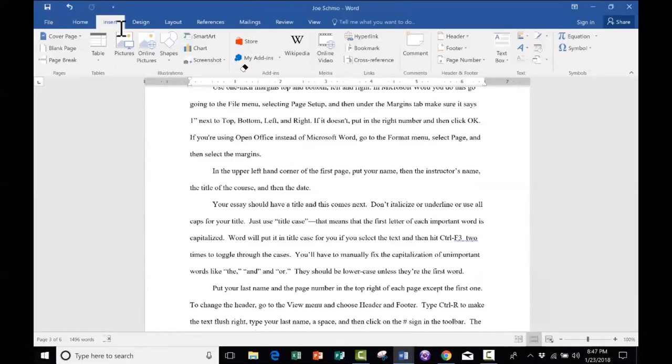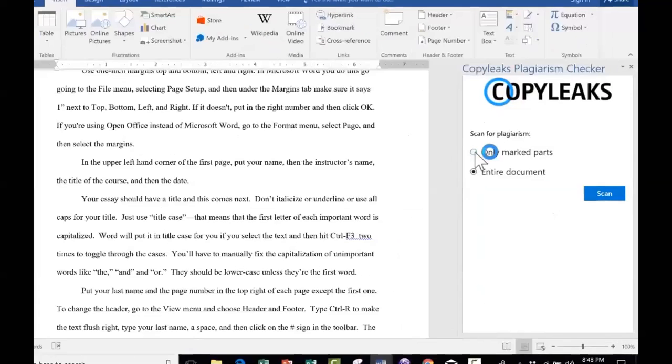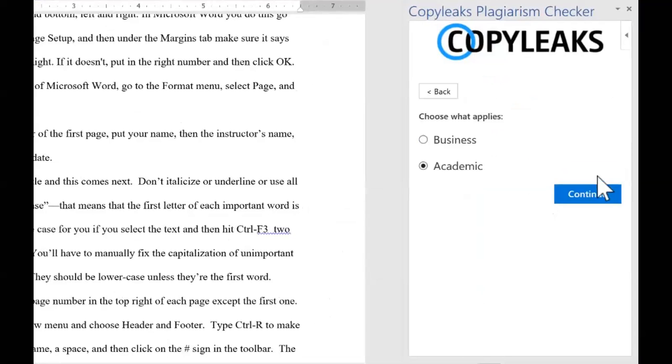So I'm just going to go up here to Insert, My Add-ins, and I'm going to click this drop-down arrow, choose CopyLeaks plagiarism checker. Do I want to check only the marked parts or the entire document? I'll say the entire document. I click scan.